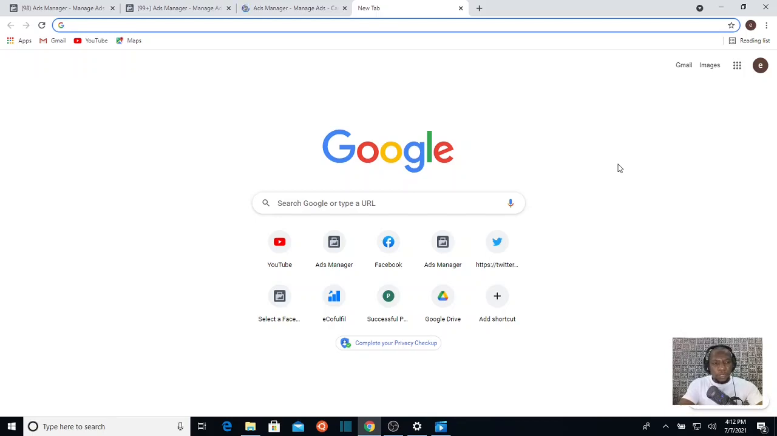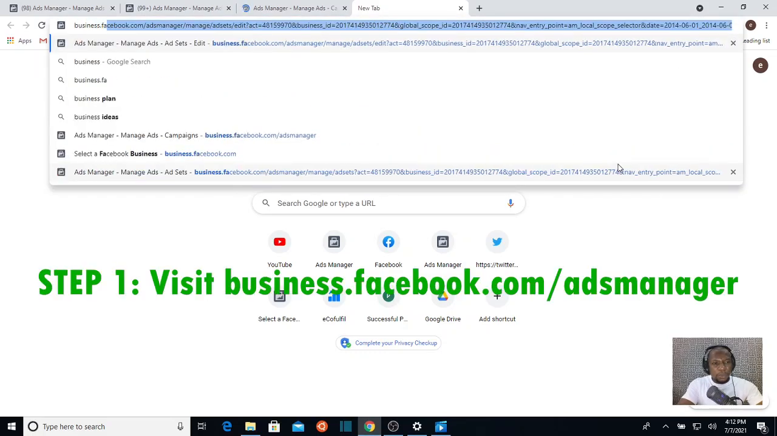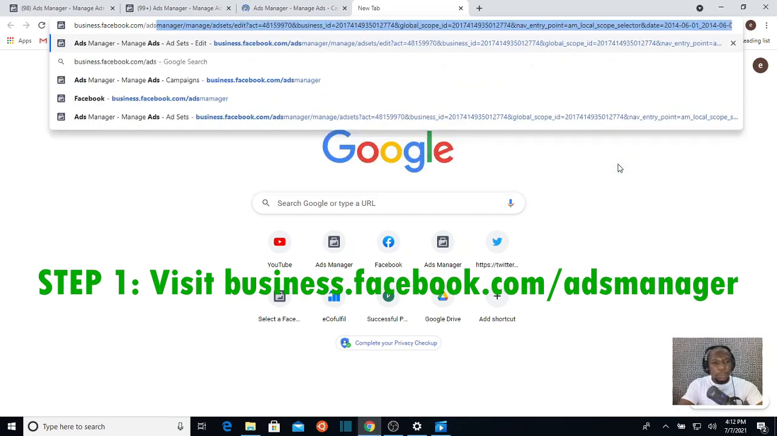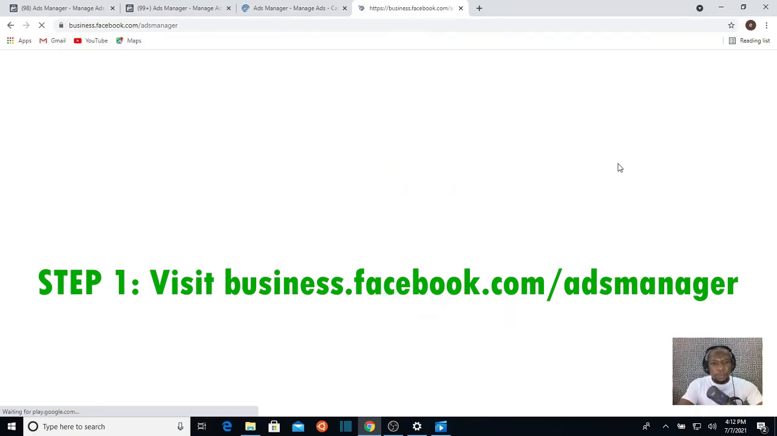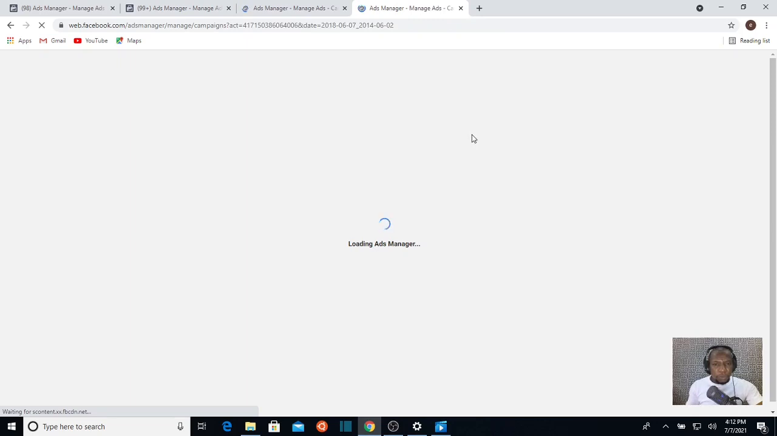So now we're going to create our first ad. What we're going to do is go to our browser and visit business.facebook.com/ads manager. So it will load.